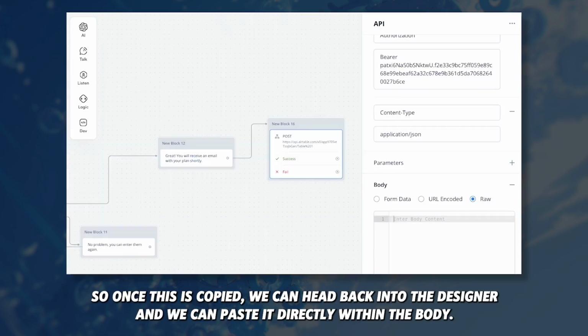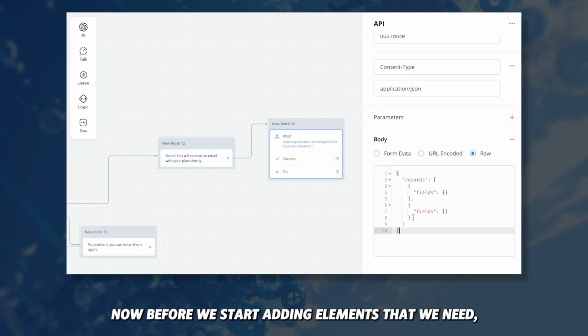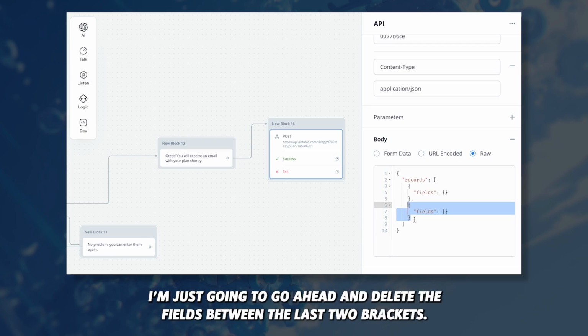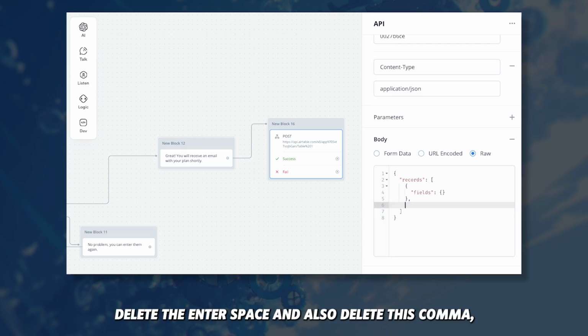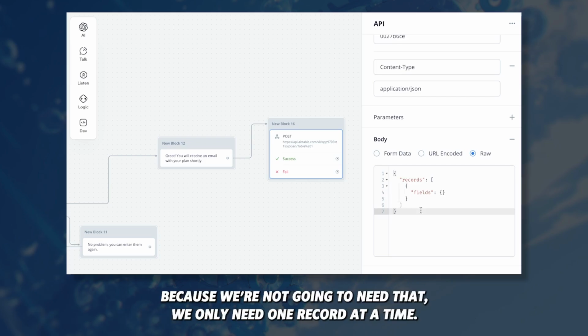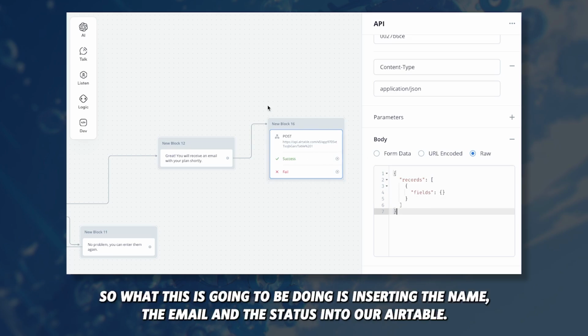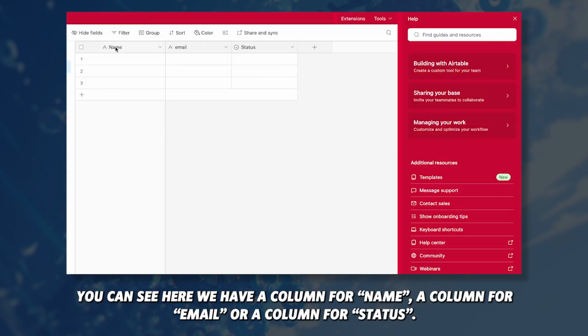So once this is copied, we can head back into the designer and we can paste it directly within the body. Now, before we start adding elements that we need, I'm just going to go ahead and delete the fields between the last two brackets. Delete the enter space and also delete this comma because we're not going to need that. We only need one record at a time. So what this is going to be doing is inserting the name, the email, and the status into our Airtable. You can see here we have a column for name, a column for email, and a column for status.